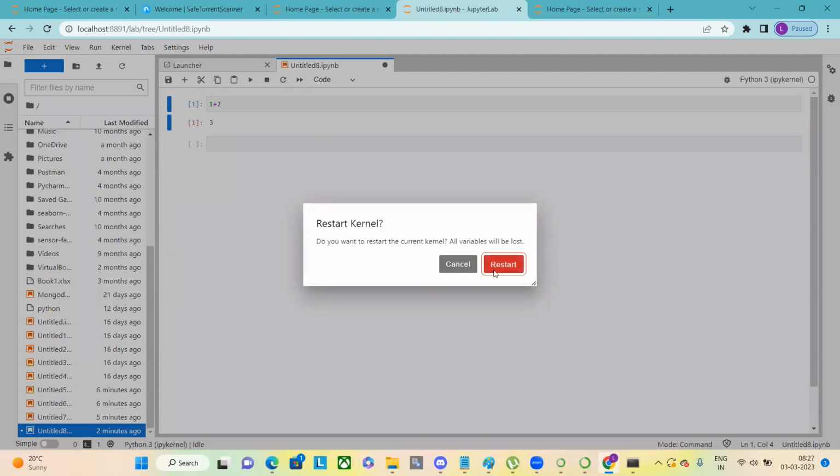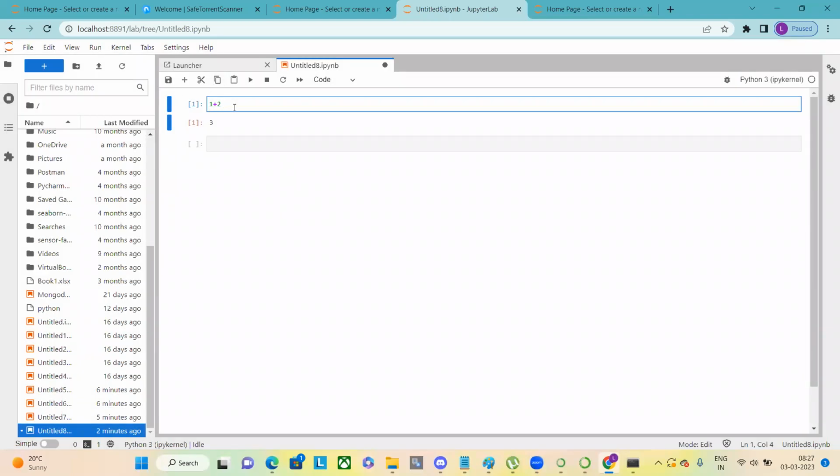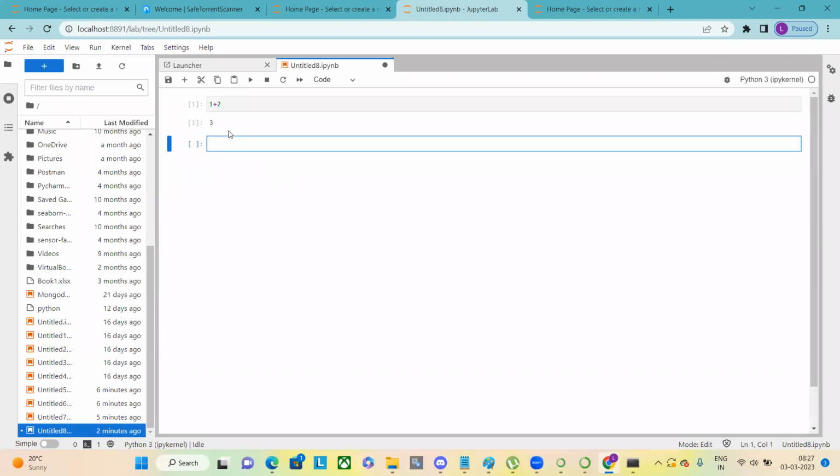Sometimes while you are trying to execute 1 plus 2 or 2 plus 3, the notebook hangs, so nothing will work. Whenever it doesn't work, just interrupt this kernel and restart it again. When you restart the kernel and try to execute all the cells, it will work fine. These options you can find in your Jupyter notebook also.